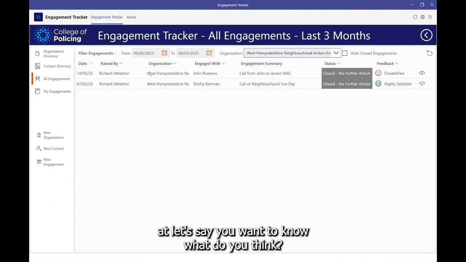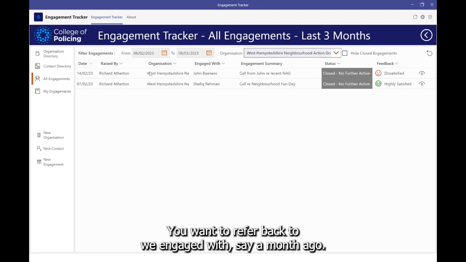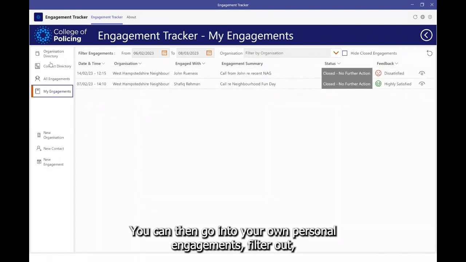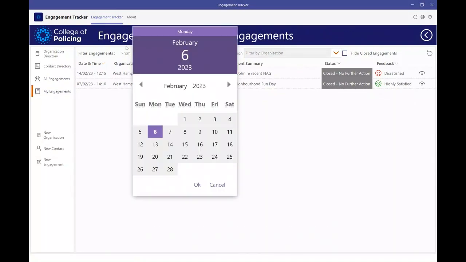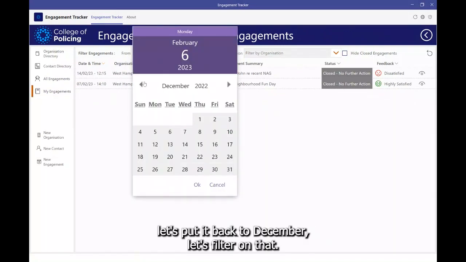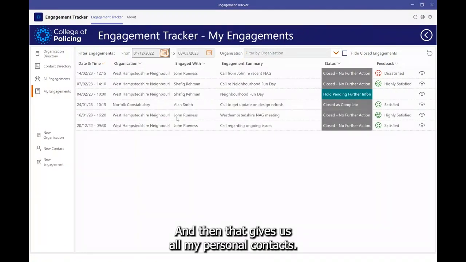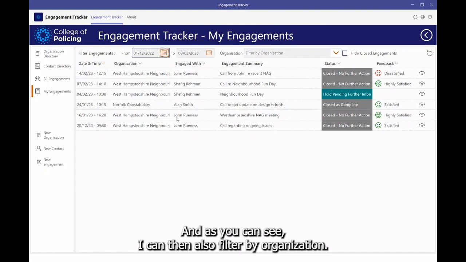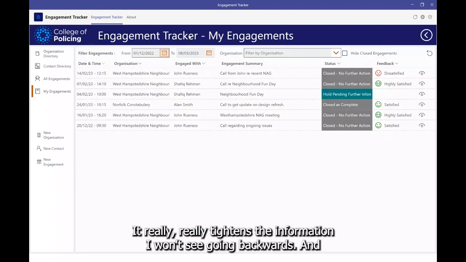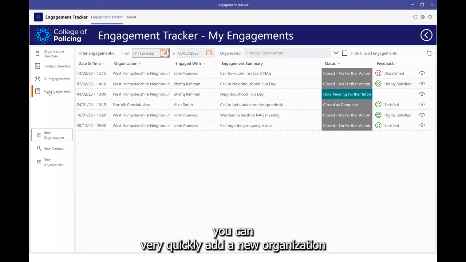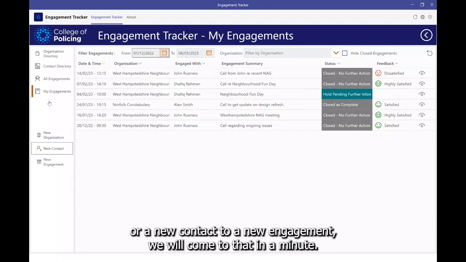Let's say you want to know who you've been talking to and you want to refer back to someone you engaged with, say, a month ago. You can then go into your own personal engagements and filter that out. Let's put it back to December. Let's filter on that. And then that gives us all my personal contacts. And as you can see, I can then also filter by organisation and make it really, really tight in terms of the information I want to see going backwards. You can very quickly add a new organisation or a new contact or a new engagement. We'll come to that in a minute.